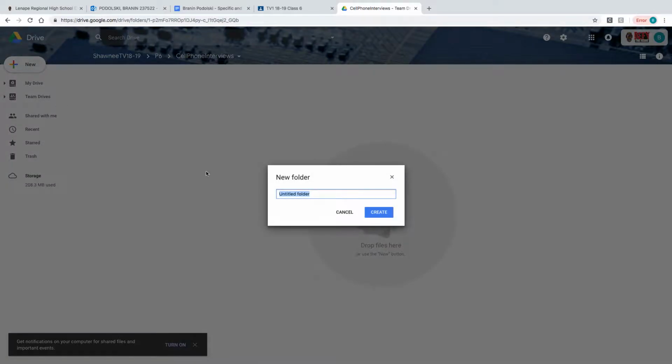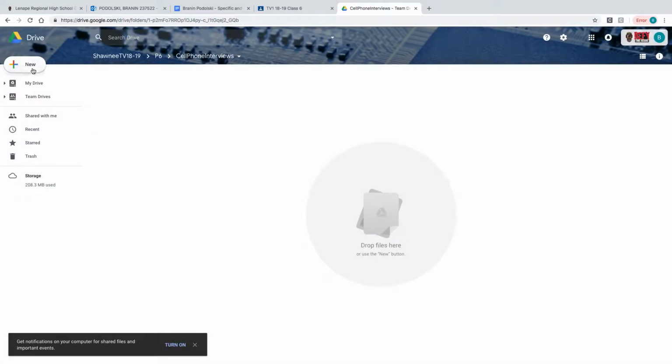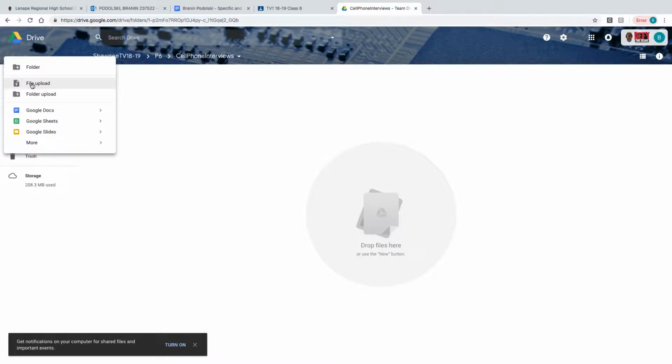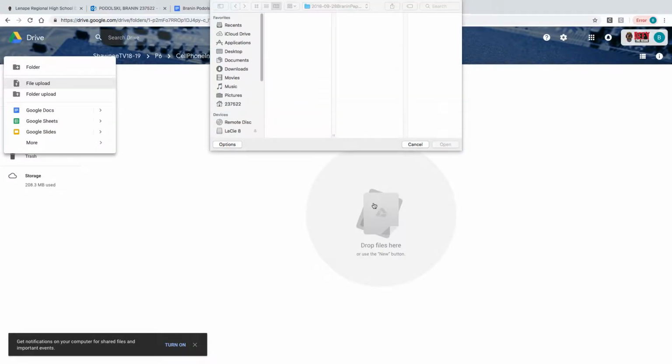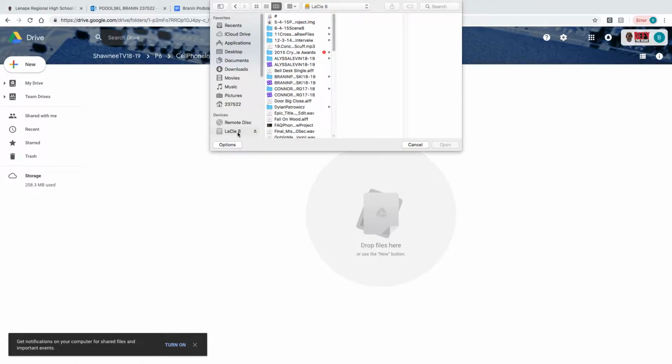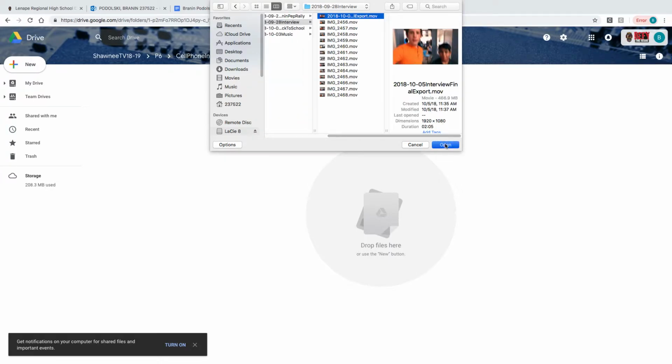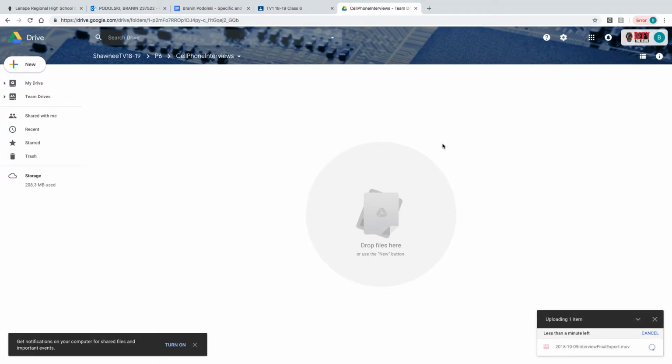So we'll new. Oh, nope. New. There we go. File upload, and we're going over to our C drive and our folder where we did the exporting stuff. So there it is. Boom. Open it, and we'll be up on the TeamDrive in no time.